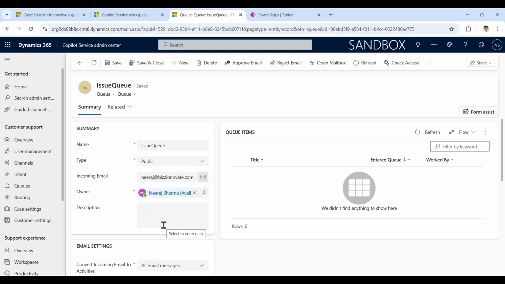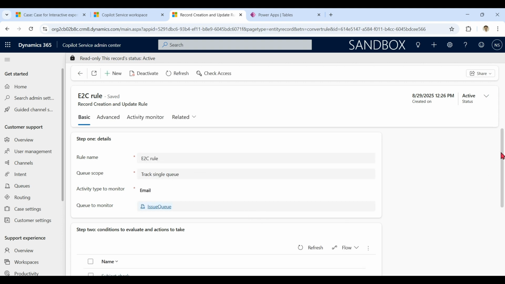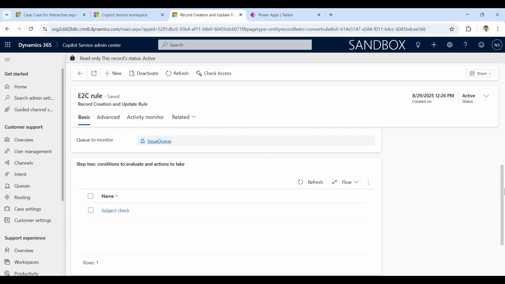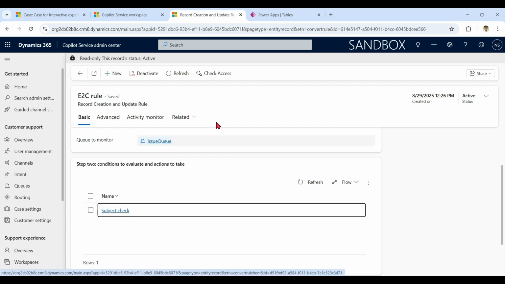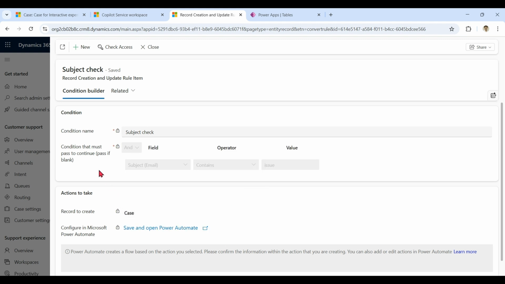So basically, queues are public or private. We talk about queues in some different video. This is a public queue which is monitoring all the emails coming to this email address. Let's say the rule is the E2C rule. Let's see the conditions in the rule. The condition is to check the subject of the email. If it contains issue, the rule will execute.